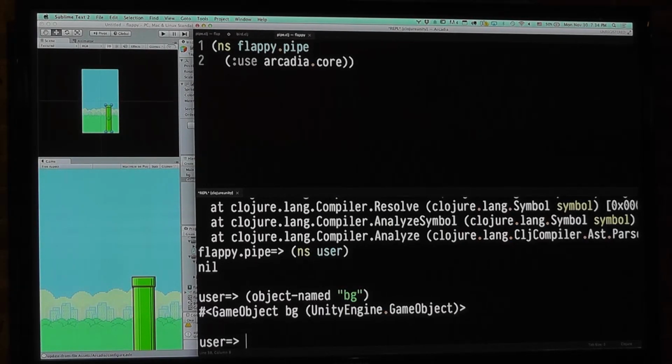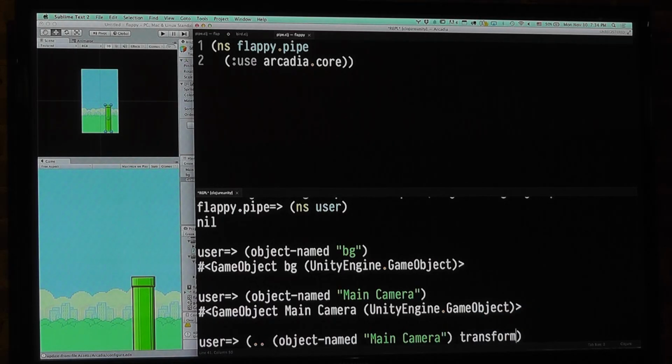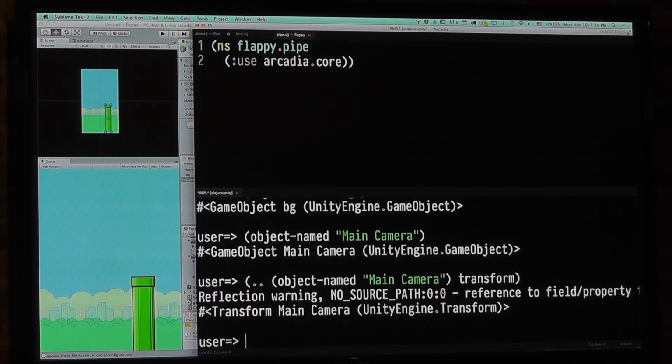So object named will do a name lookup into the scene and pick up whatever object you need. This is a great way to be able to query and reach in. And what comes out is an actual Unity game object. So this is the reference to a C# type that you can do all kinds of stuff to. So you could ask, what is its transform? We have reflection warnings turned on because we were optimizing, but you could ignore them for the REPL stuff.